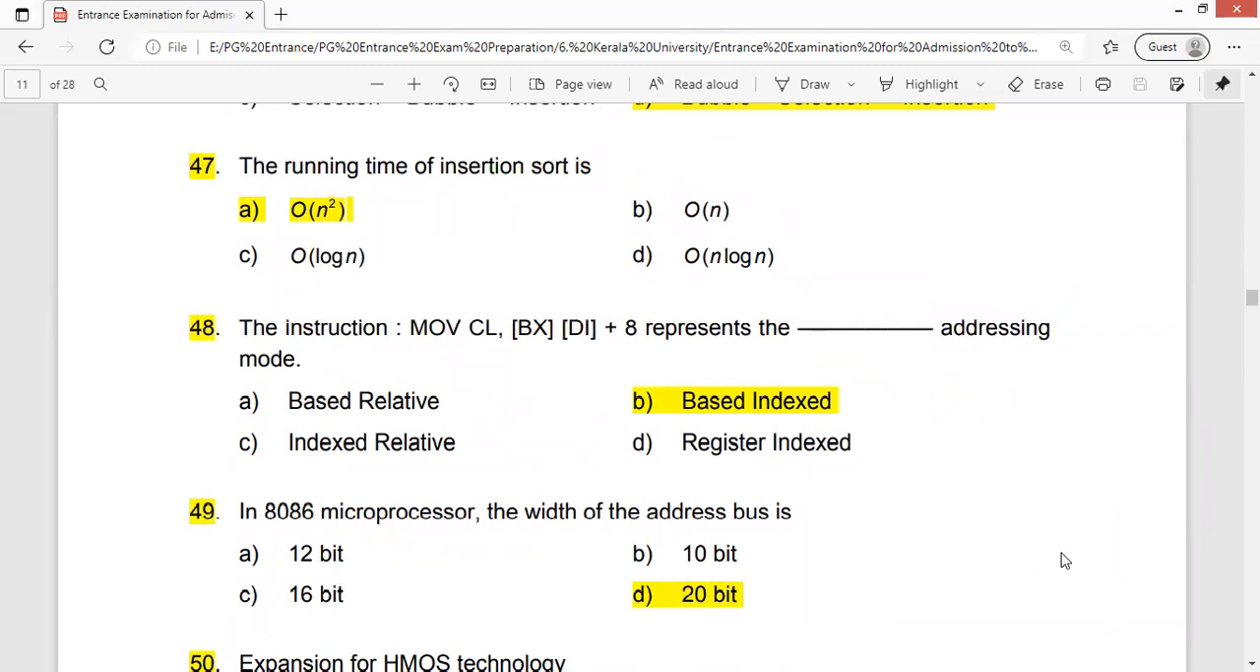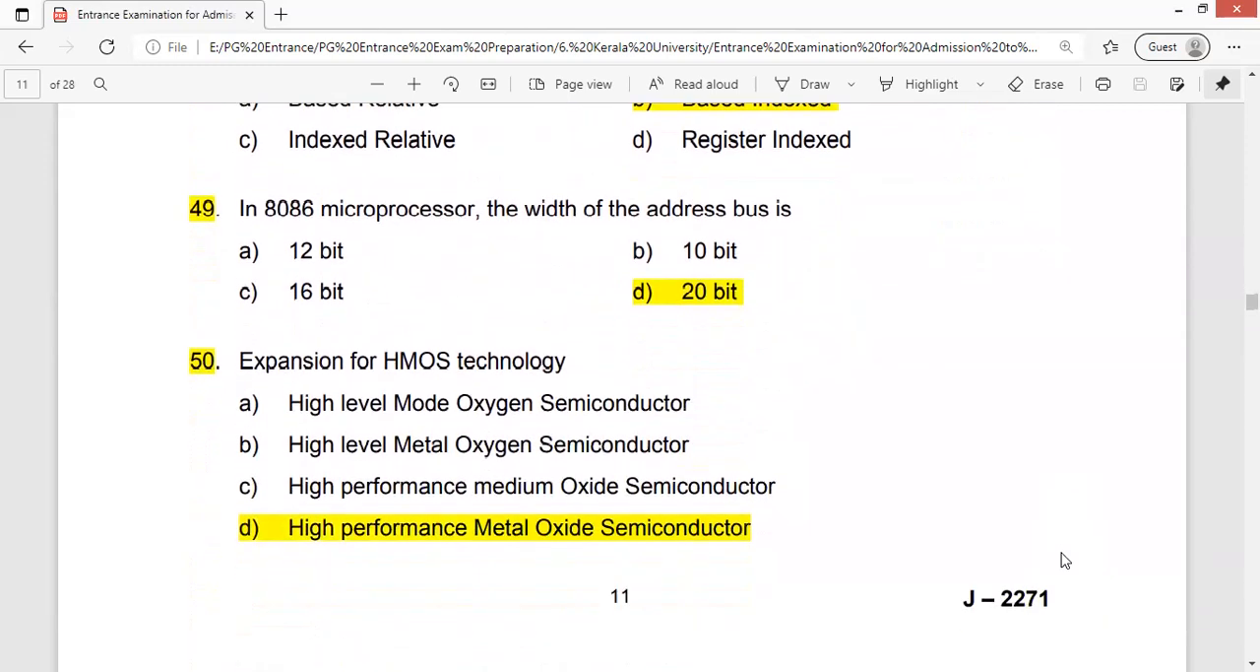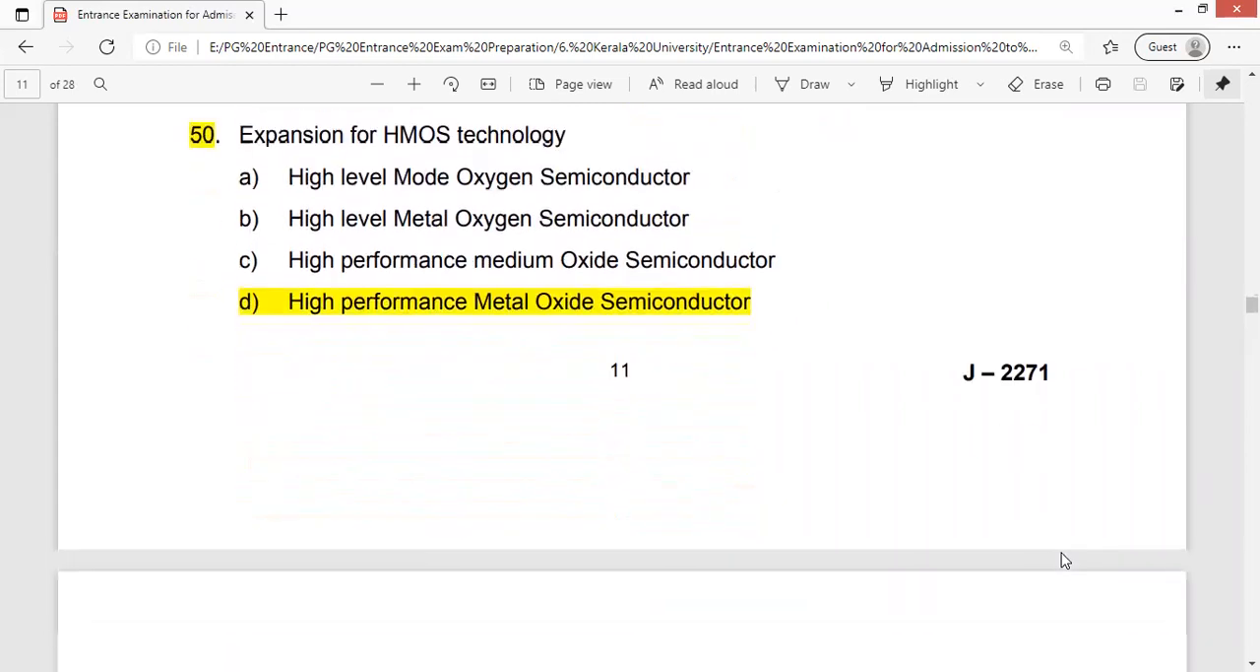MOV CL, [BX][DI + 8] represents the based indexed addressing mode. Question number 49. In 8086 microprocessor, the width of the address bus is option D, 20 bit.